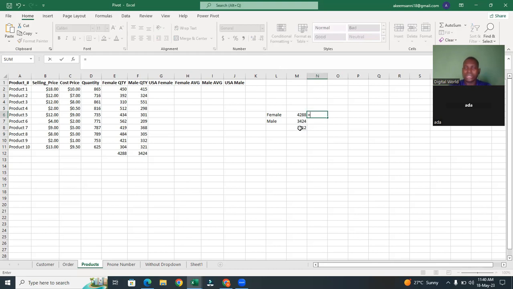Equals to this one. Equals to this one divided by this one. Press enter. Then click on this and change it to percentage. Now we have 56% for female. Then I can copy this down.